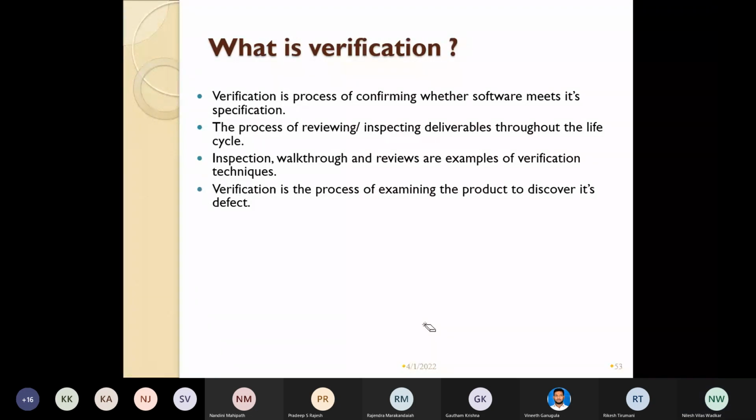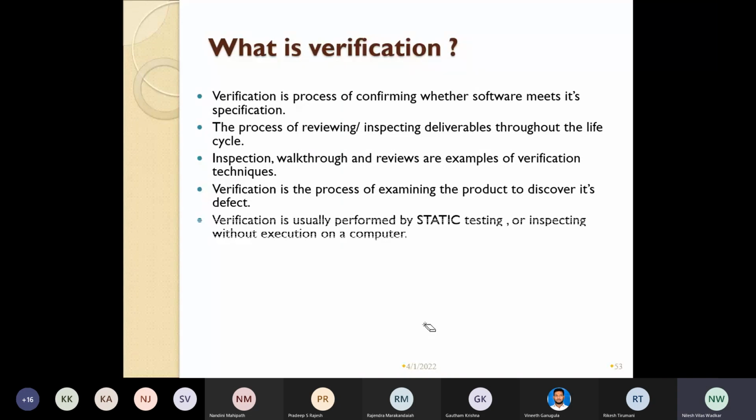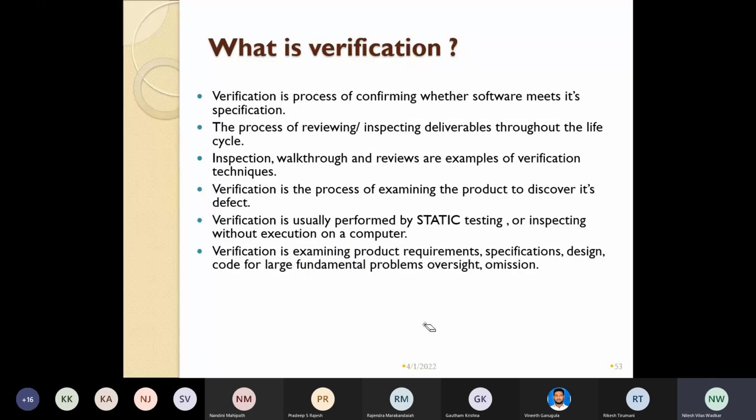Then the next, it is also called a static process. We are not executing on a computer. We are going to check it, verify the document, verify these test cases, review those test cases. This is called a verification technique. We are not executing on a computer.